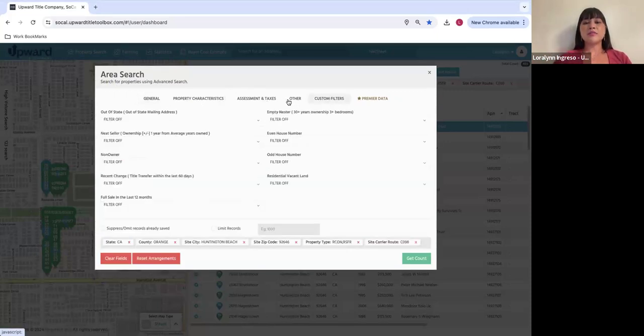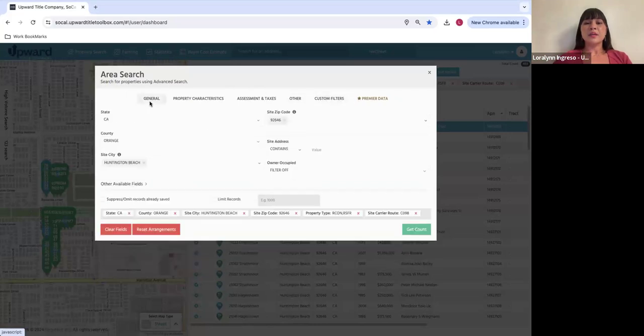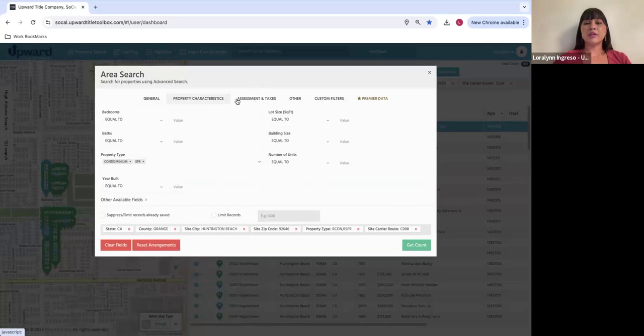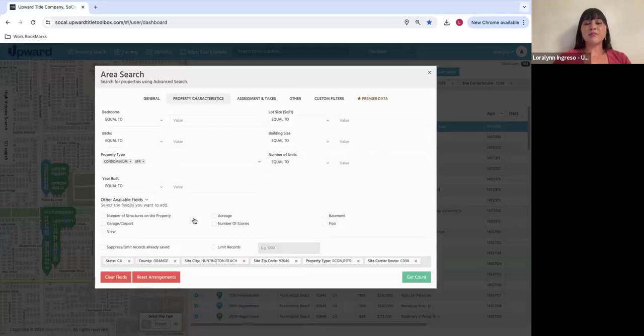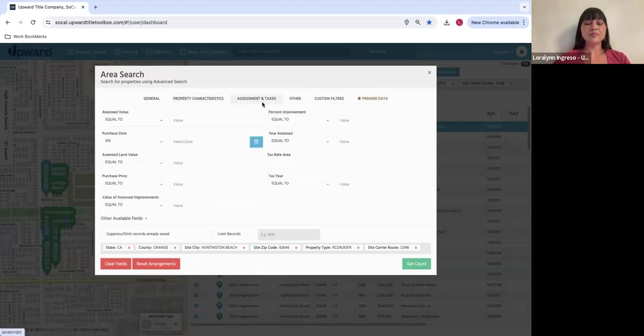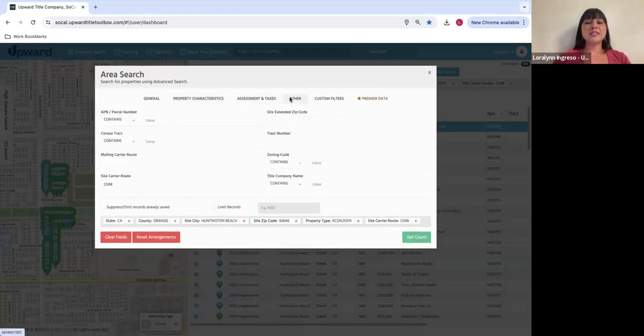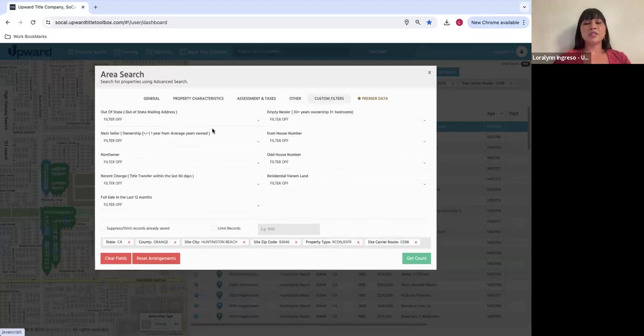I like to go to custom filters. It's all the way to the right. You can be even more specific in this search of the carrier route. You can see how many homes have 4 bedrooms in this carrier route, how many homes have 3 bathrooms. You get the idea. You can do more available fields, which ones have garages. You can go by number of stories, basements, pools, assessments and taxes, other custom filters. This is my favorite tab.